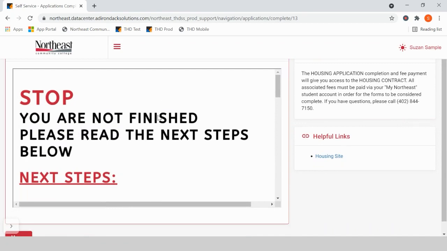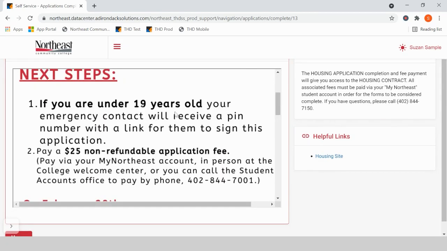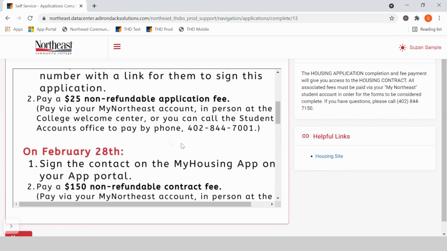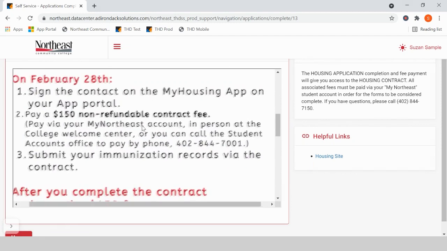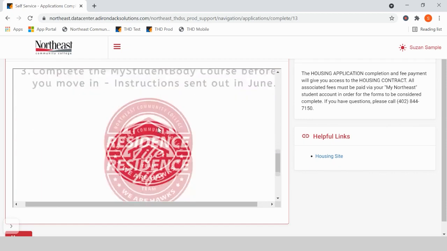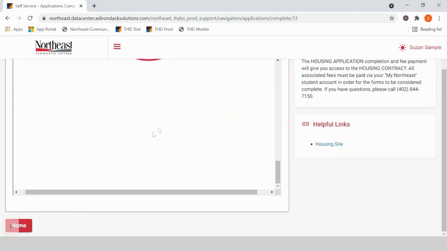And as you can see, this last page says stop, you're not finished yet. If you're under 19, that parent or guardian will need to do that parent verification. You need to pay a $25 non-refundable application fee, and it tells you how to do that. And then the next step is to do the contract, which was open on February 28th. So we're going to go through these next steps in just a moment.